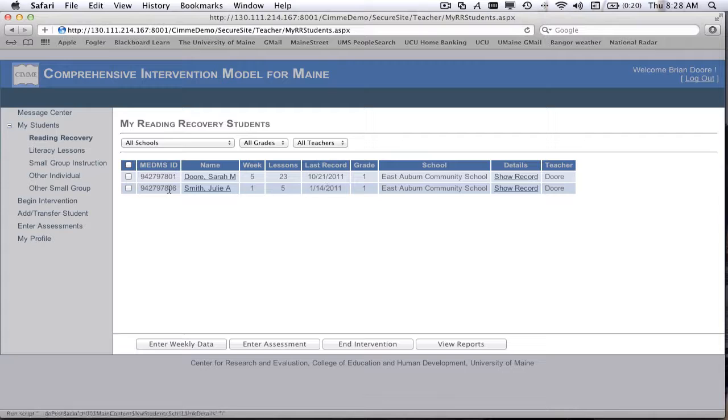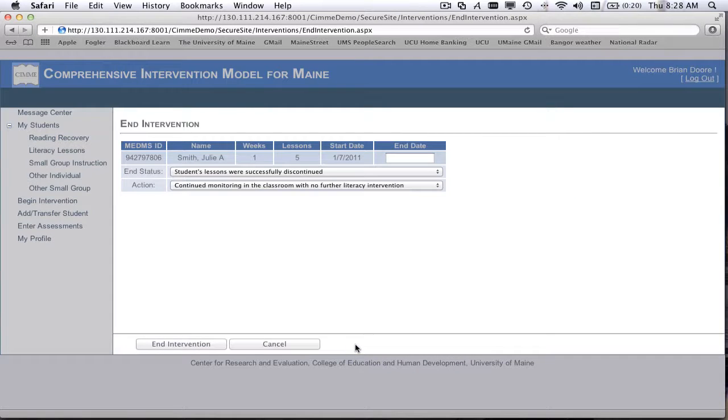It was way back in January, and I need to end that intervention because she moved away and we never added any more data on her. So I'm going to click her name here and then go to the End Intervention link. Then I can put an end date.